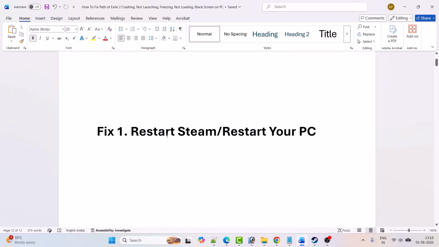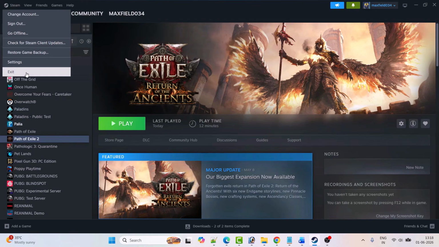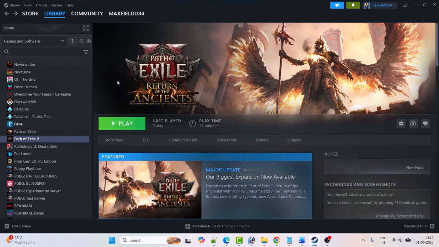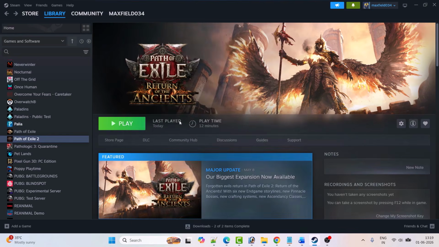Now the first fix is to restart Steam or restart your PC. Simply click on the word Steam, click on exit, and this will exit Steam. Then relaunch Steam, relaunch the Path of Exile 2 game and check if your problem is solved or not. If not, then restart your PC, and once your PC restarts, go ahead, launch the game and check.